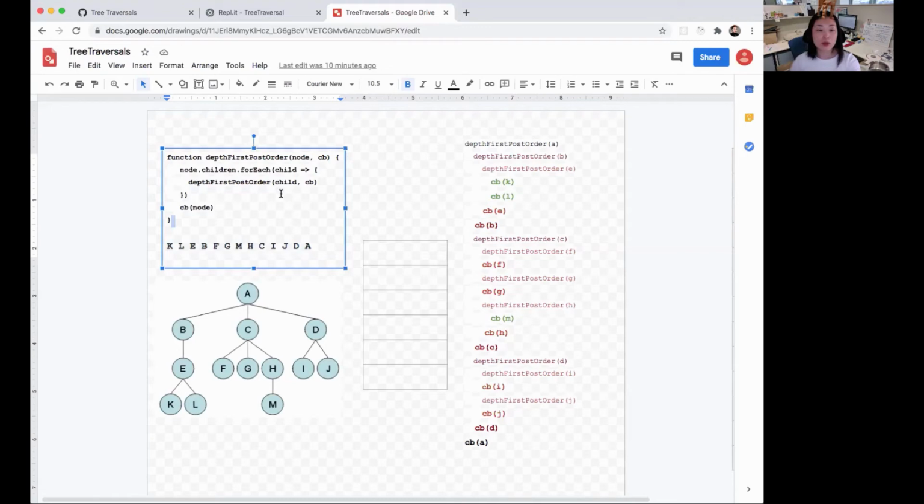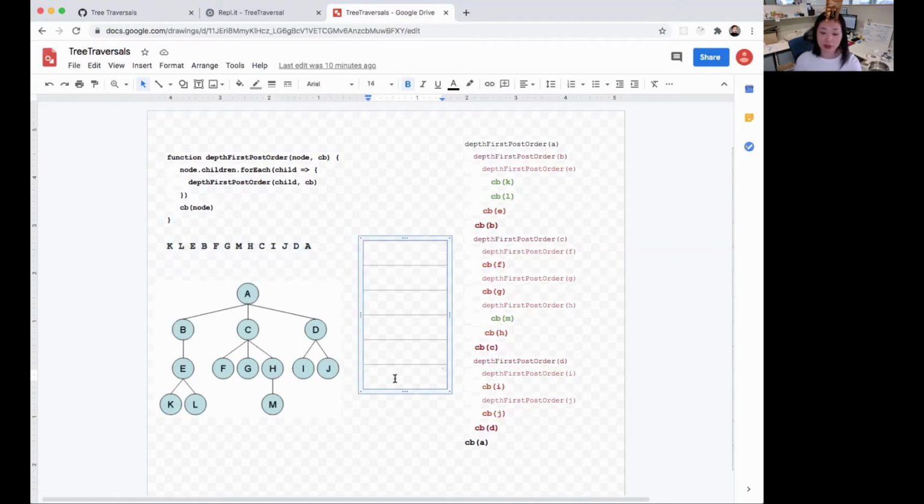So when we first run the function, A goes on the stack. A has three children, B, C, D. The first child being called is B, so B goes on the stack. B also has a child, E. E goes on the stack. E has two children, K and L. But K and L have no child, and K is the first one being called. So K goes on the stack.